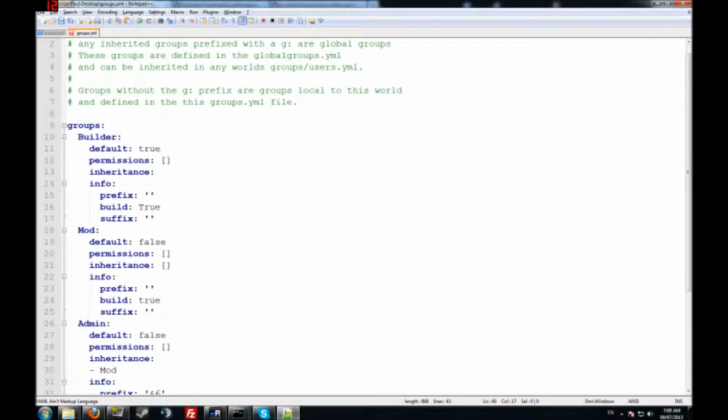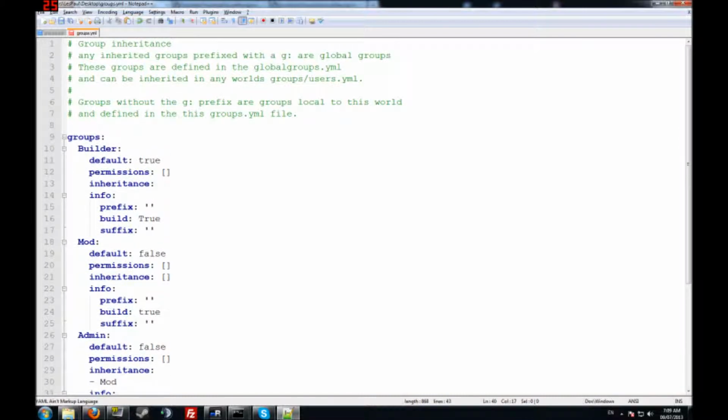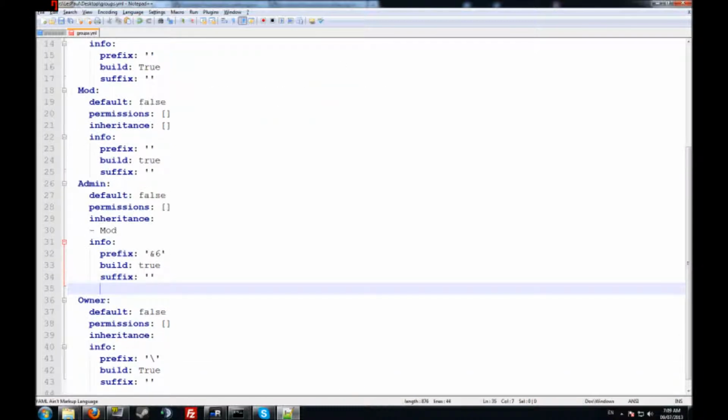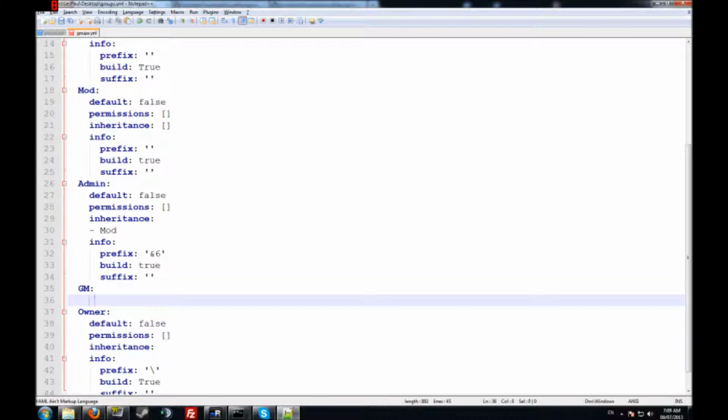It's OverLordKratos here, and today I'm going to be showing you guys how to configure a group manager file. Just giving you default groups here as builder, mod, admin, owner. We can also do another one here too. We could do GM, because a lot of people do request it.